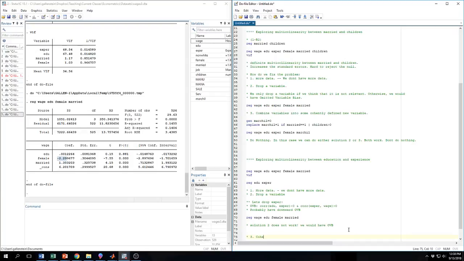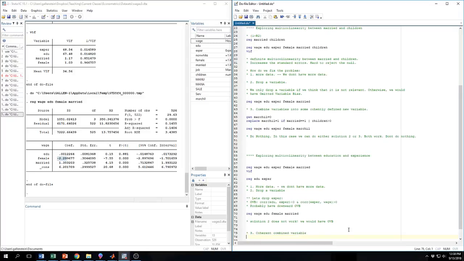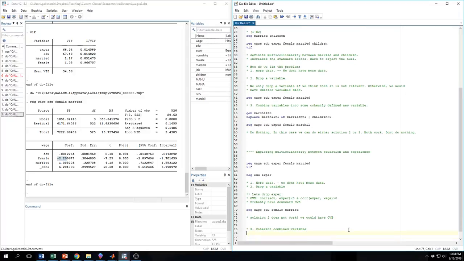Coherent combined variable. All right, so now what kind of combination variable can we come up with? So now here's the thing. We have to come up with a variable that makes sense. We have to come up with a variable that's coherent. It meaningfully combines the 2 variables. We can add them together, but what would that mean? What would it mean if you added it together? Maybe we could add it together. What would that look like?